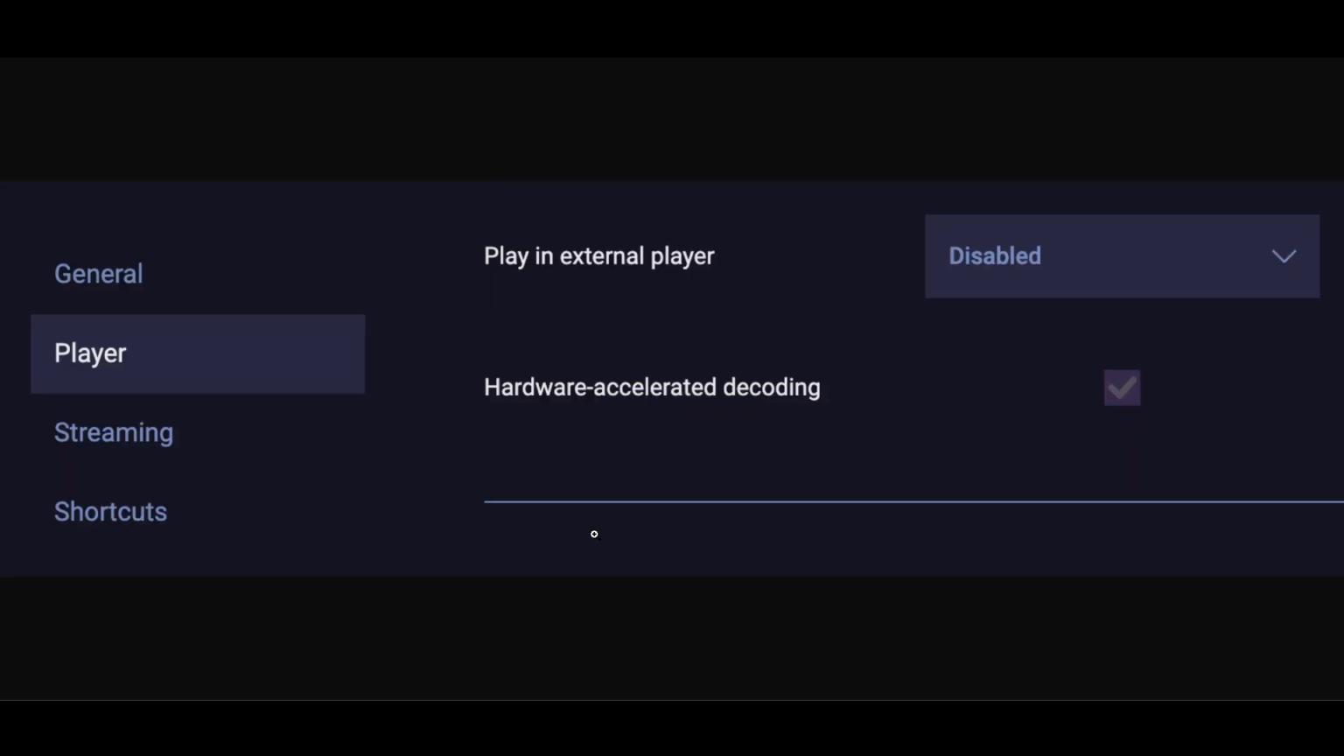And once you're in the settings, you have to go to the player section. Now scroll down to the play in external player setting. Right, so here you have to make sure to change the value from disabled to one of the supported iOS video players, VLC and Outplayer.